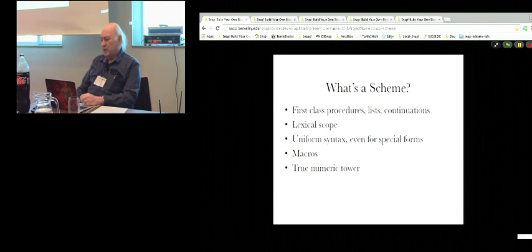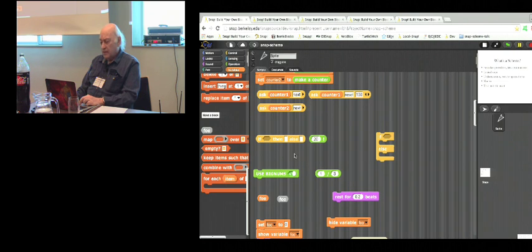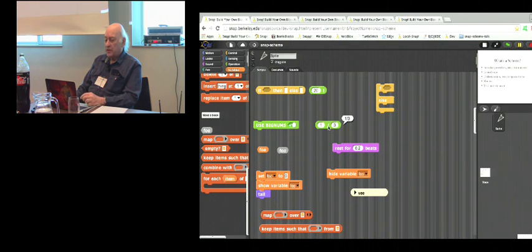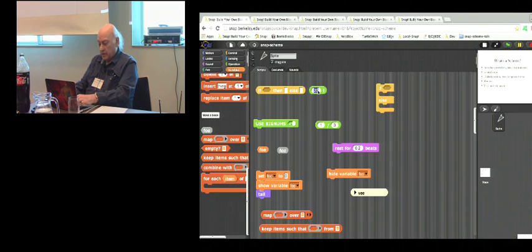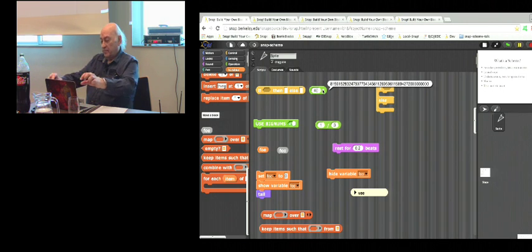The true Scheme numeric tower, well, not really. By default, we use the underlying JavaScript arithmetic, but we have this library that I can say use big nums, and then I get an exact rational 1/3, and furthermore, I can do 40 factorial. And the only reason I'm not doing 100 factorial is it's too wide to fit on the screen. But we can do it, and we get a big num answer.